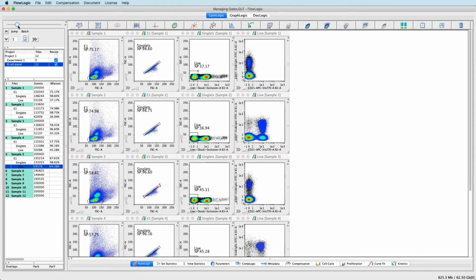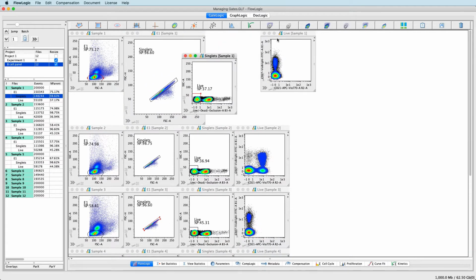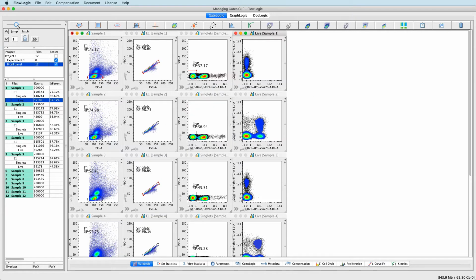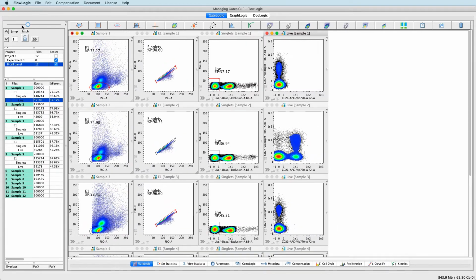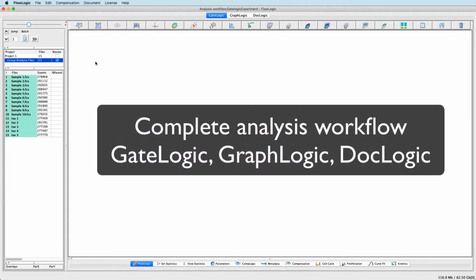The workspace in FlowLogic is dynamic, meaning that individual plots can be resized and all other plots will move around it accordingly. Plots can also be freely moved around the workspace, but at any time can be reordered using the slide bar, with the order of the plots in the workspace matching the order in the file inspector.